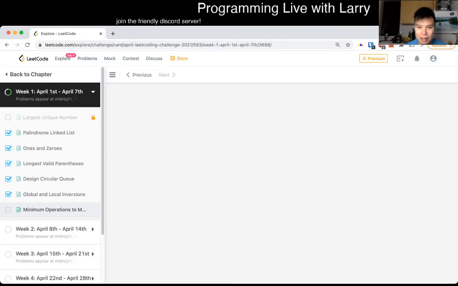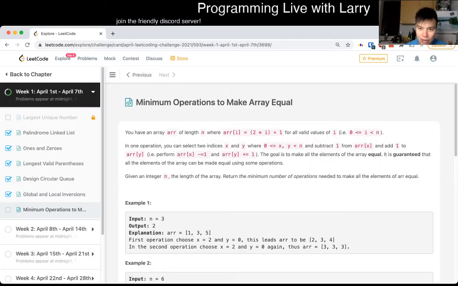Minimum operations to make array equal. Okay. So you have an array of, it's an odd number. I guess that's a really awkward way of saying it. Yeah, it's an odd number. It is a very weird way of saying it. I'm just trying to see if there's a special case. But yeah, in one operation, you can select two indices and then subtract one from one of them and add to the other one. The goal is to make all the elements of the array equal. Okay.